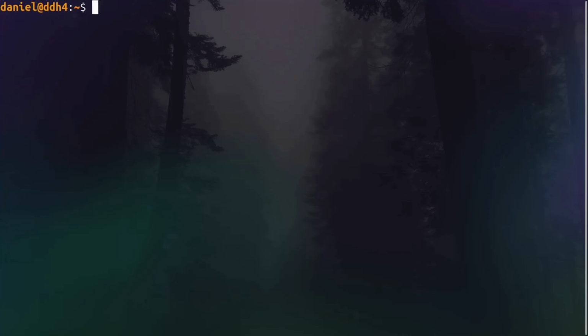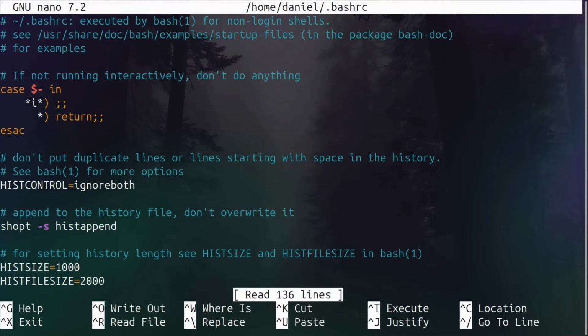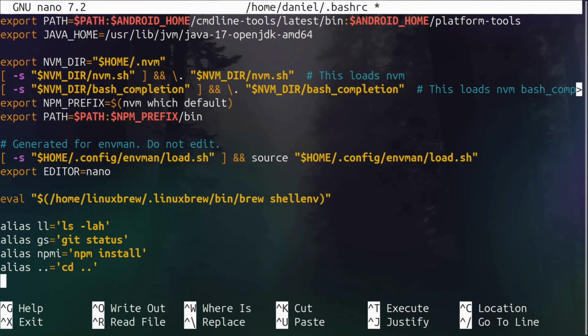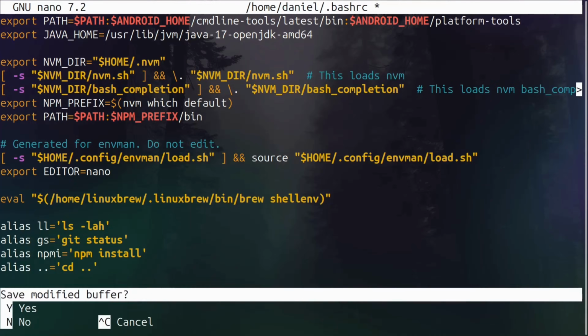Next, let's create custom aliases to save time when using long commands. For example, instead of typing ls -lah every time, you can just type ll. Here's how to set it up. Open your bash configuration file with this command. Add these aliases at the bottom. Save the file and reload bash to apply the changes.